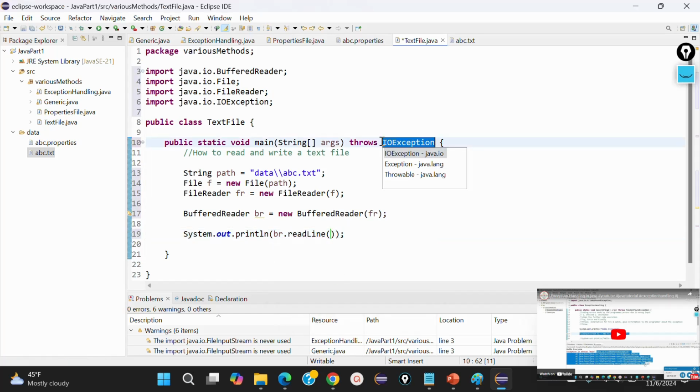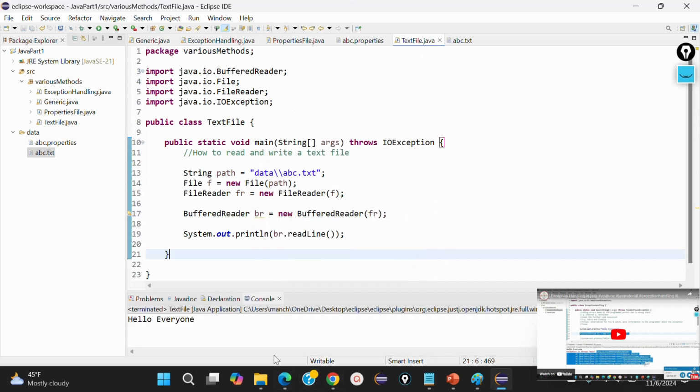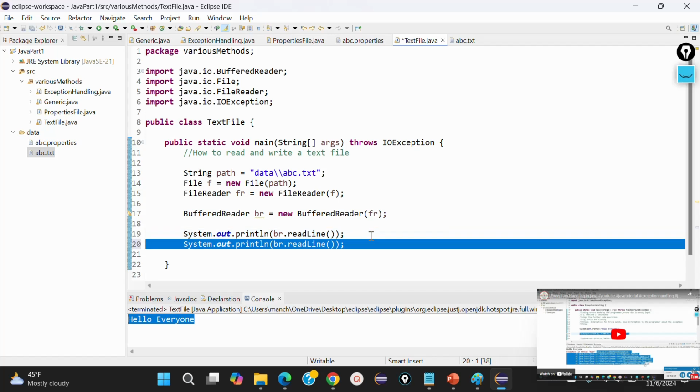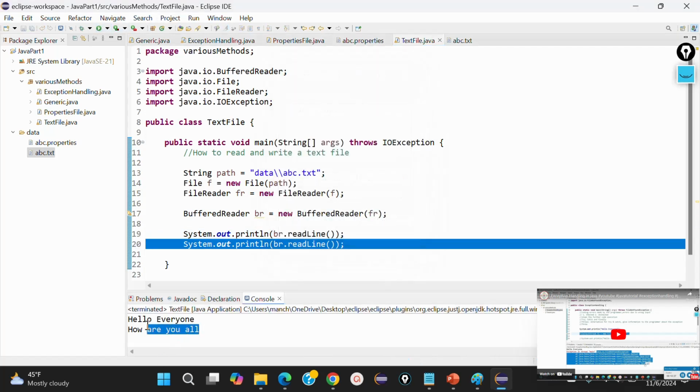It comes under the IOException. And then if I run this program now, it is giving me the first line. For getting the second line, I'll do one more br.readLine. If I run the program now, it will give me both the lines.